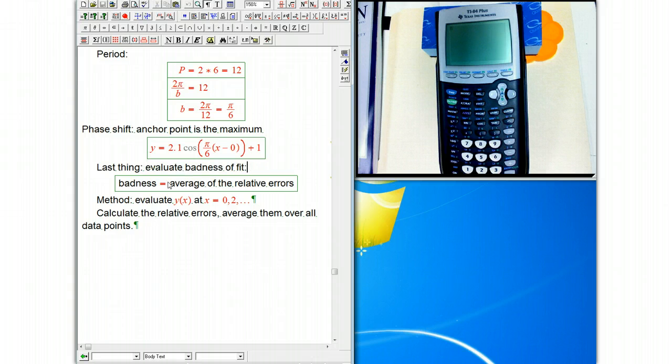Now, I don't want to advertise this to the general YouTube public as the default method of finding the badness of fit, but it turned out to be what everybody in our class this year came up with. Look at the relative errors between our prediction and the data and take the average of that. And we're actually going to see something a little weird about that, something a little dubious about why you might not want to do that, but it's going to work somewhat here. And so that's what we're going to do.